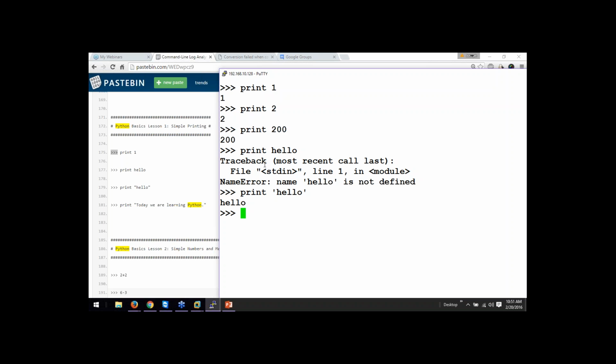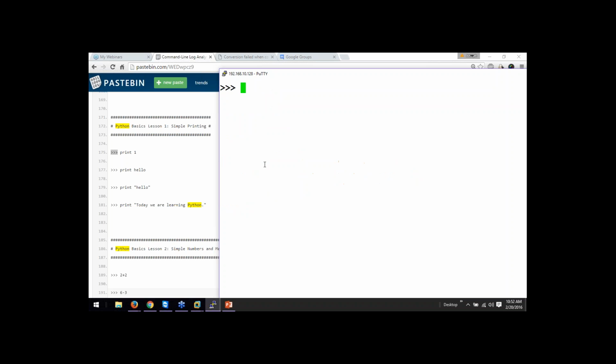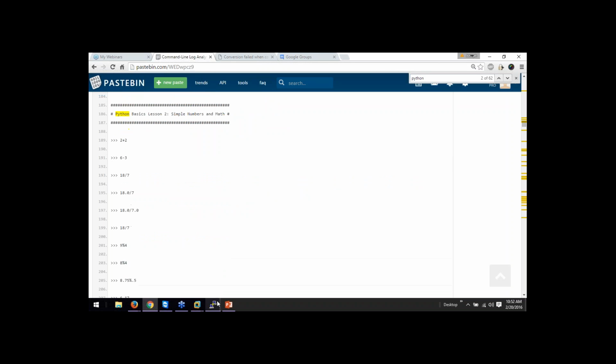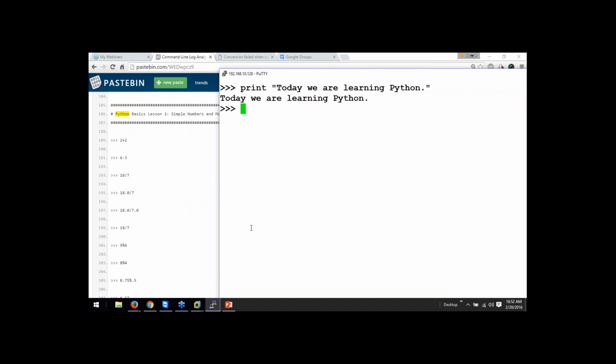So if I want to clear my screen, I say Control L. Now I want to print, and now I'm going to throw double quotes, left arrow. Today we are learning Python. So remember that rule. Whenever we're dealing with numbers, leave numbers as is. Whenever we're dealing with words, put words in quotes. Those words, we call them strings. Those numbers, we call them integers.